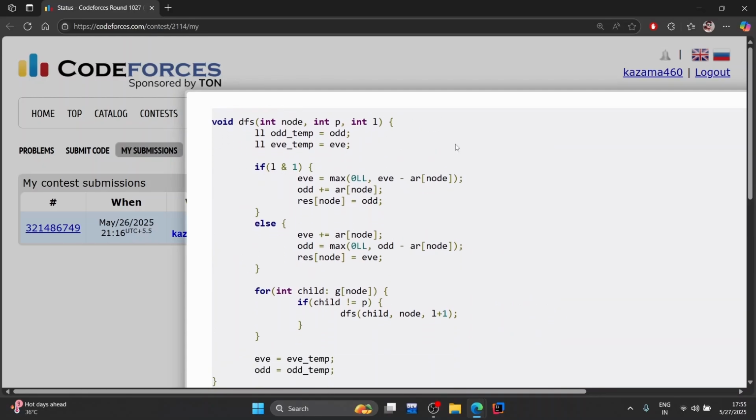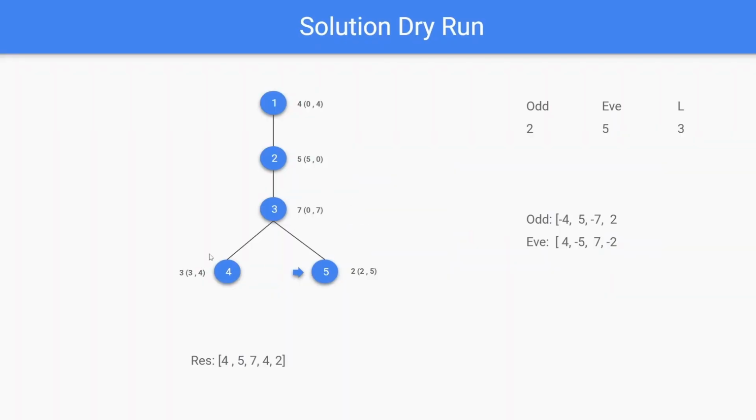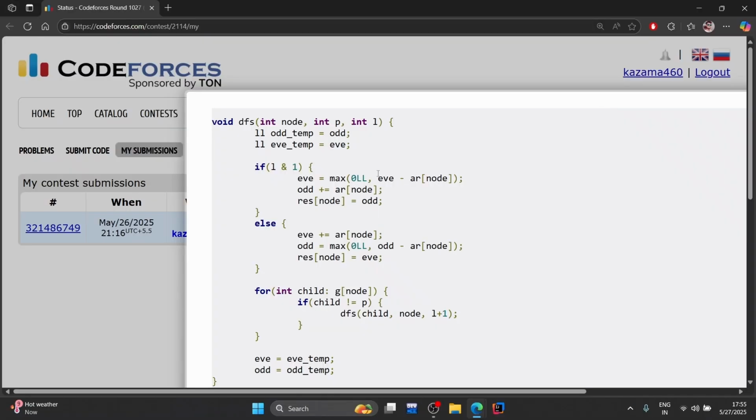If you see here in DFS, I have odd and even series value. I'm saving it, right, in temporary variables. Odd and even series values I'm saving in temporary variables so that I can roll back. If you remember here from node 4, when we track back to node 3, we had to roll back the odd and even values, right? Exactly for that reason I'm saving it, right?